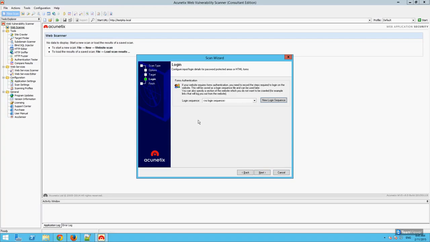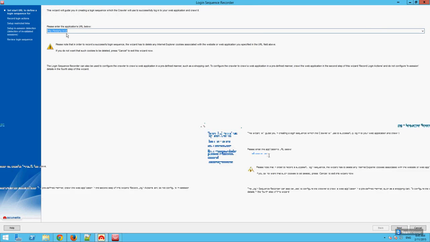Okay, and now we come to the login sequence portion of the scan wizard. So as we know, obviously most websites require, or web applications require, some kind of authentication, and Acunetix can support HTTP authentication as well. But what we'll be doing today using the login sequence recorder is also authenticating in a form, right? So form-based authentication. So I'm going to click for a new login sequence here.